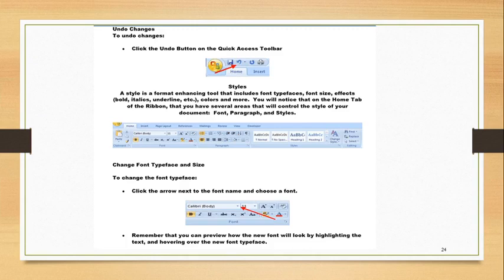Then to change the font typeface, you can click where we have Calibri Body, that is the down arrow near the number 11. That is in the Home tab. We have the font group. Now the font group usually is actually shown by BIU, that is bold, italics, and underline.